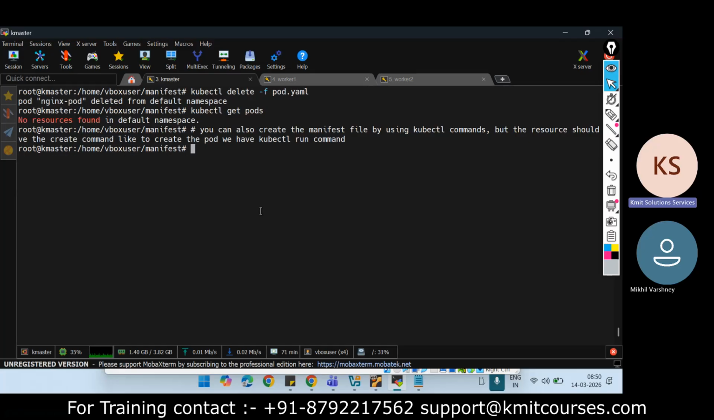So the command is, now we don't have any resource. So I want to create one more YAML file. So I'll say kubectl run. For example, I want to create a pod. Pod name is pod1 with the image nginx.